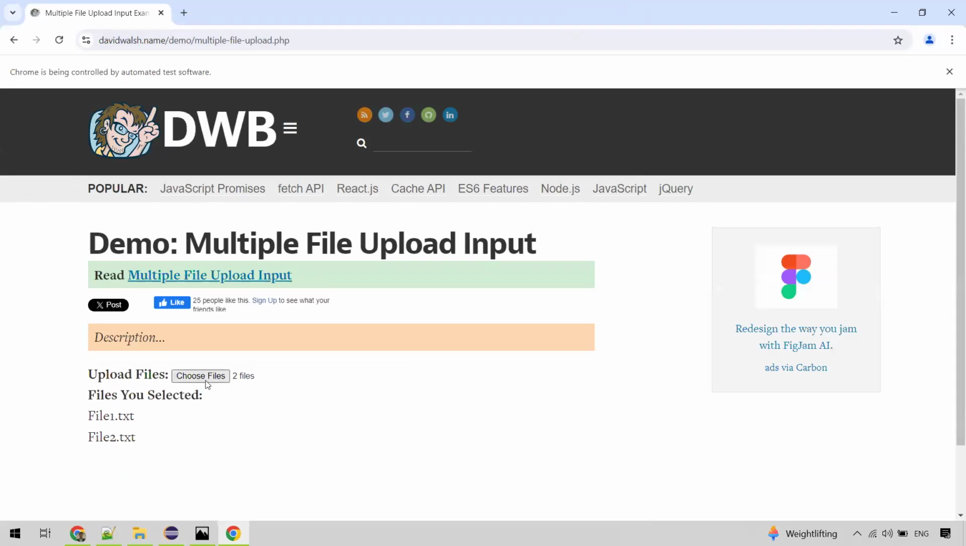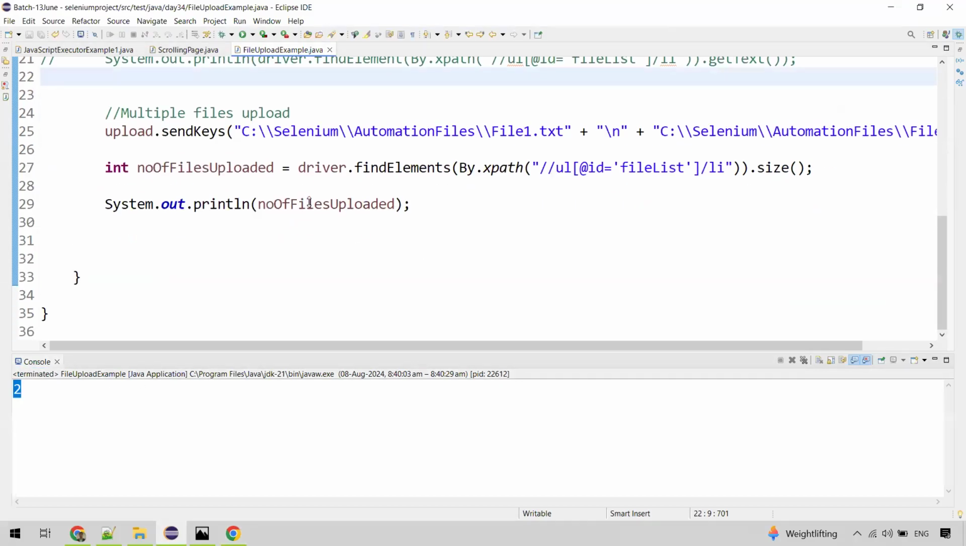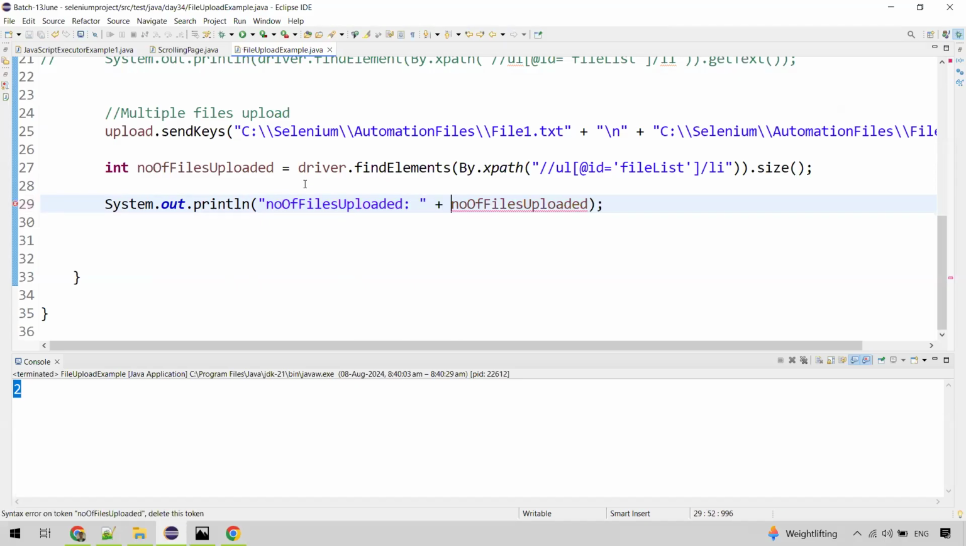This time you can see two files uploaded, file1.txt, file2.txt, right? And you can even see the size here, the number of files uploaded. You can put it something like this for better readability. And if you wanted to add validations, you can add them. Like if the number of files uploaded is equal to 2, then you can say all files uploaded, or else some files are missing, like that.